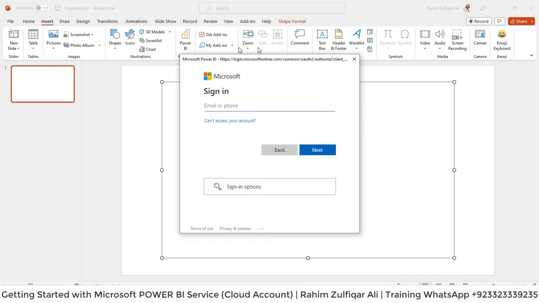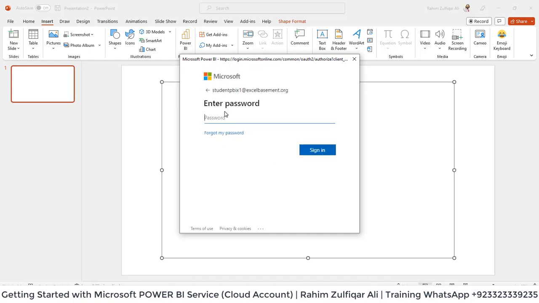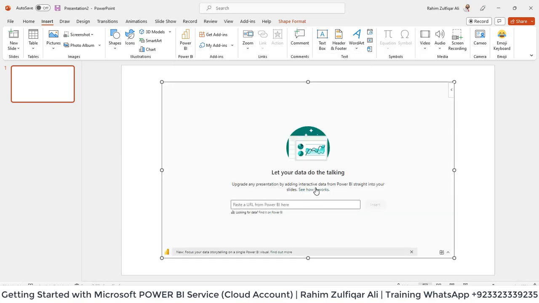Okay, so it opens up a dialog window where I need to provide the credentials. So I will add that specific email address and password. So I will click on next. Now I'll click on sign in. Alright, so once I have signed in, it shows me this particular view. Now, okay, so now it says paste a URL from Power BI here.